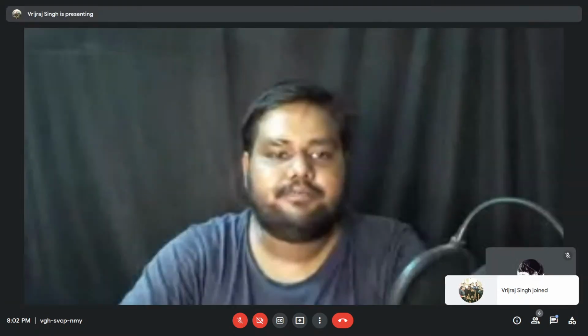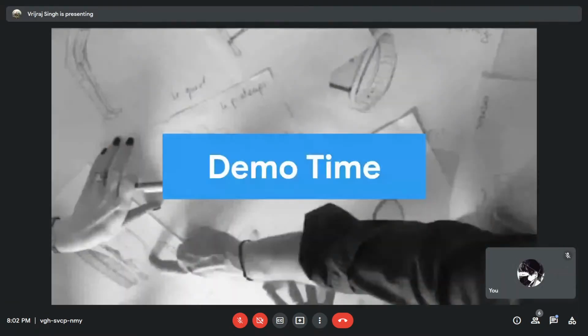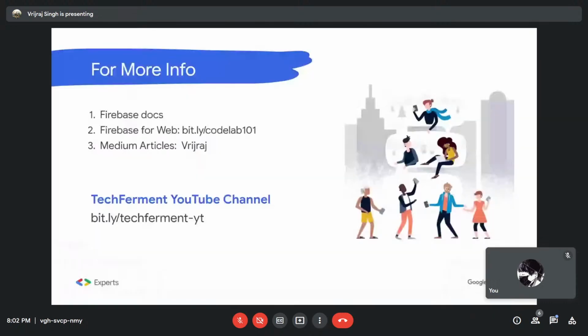Okay, so here we have information like you can also check out the Firebase documentation to use any other services, like if you want to use Cloud Storage in your web applications to upload image files, audio files, media files, you can follow the documentation. Also, the Firebase team has created codelabs for web developers. You can also check out the codelabs at bit.ly/codelabs101. And I have also written articles on Firebase. You can also check out the articles on Firebase.